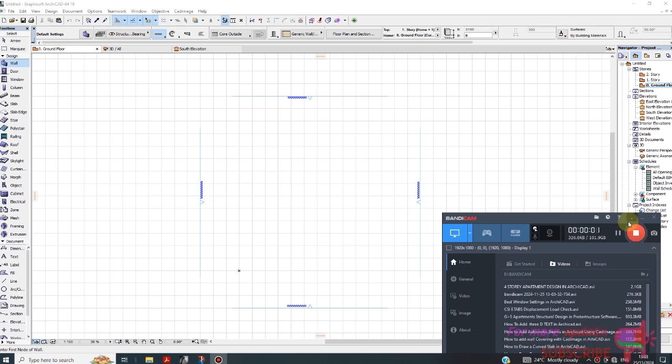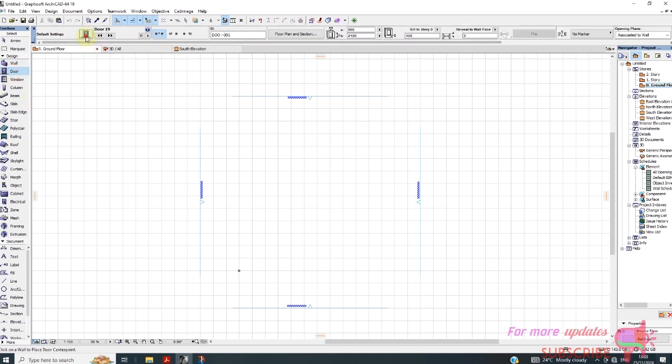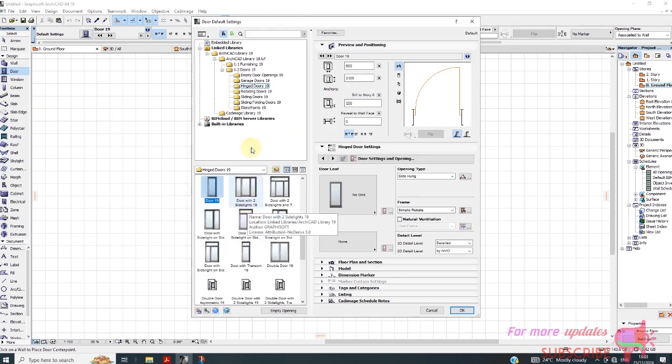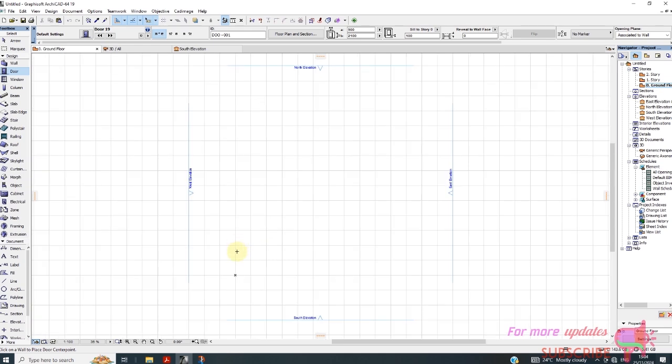In this video, we'll show you how to create a fancy gate in ArchiCAD. The default gates can be found in the door tool, but if you go to gates, there are no gates here. So you might need to create a gate which is realistic to what you actually need to build on site. So I'll show you how to create a fancy gate in ArchiCAD.